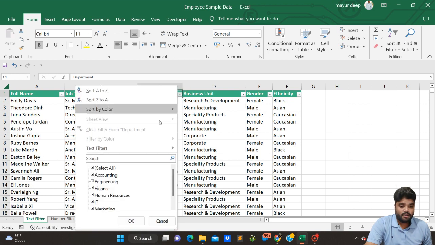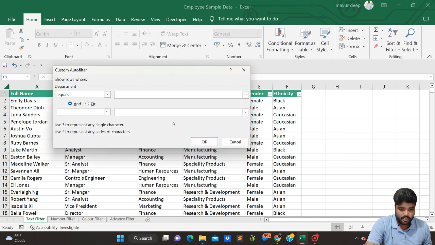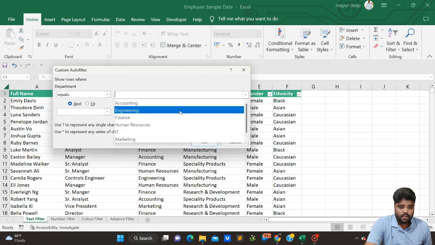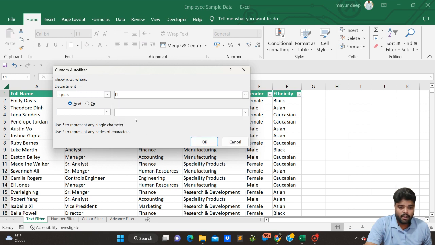Now go to your text filter option. Here you can see begins with, ends with, contains. You can customize this filter as per your need. You can also apply a custom filter, and here you can see all the options that were there, like equals. From here also you can apply the filter, which equals IT. And if you want to add some more, there is an or option, so two conditions are there. So equals, I can select engineering and click OK.